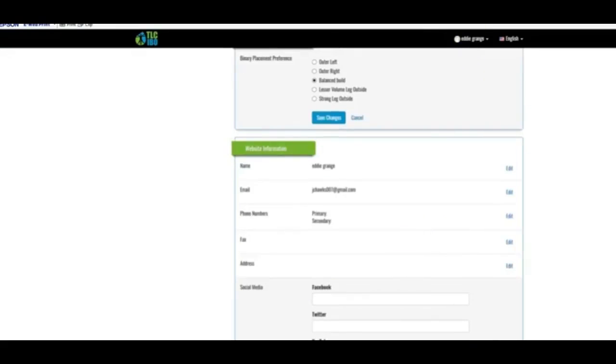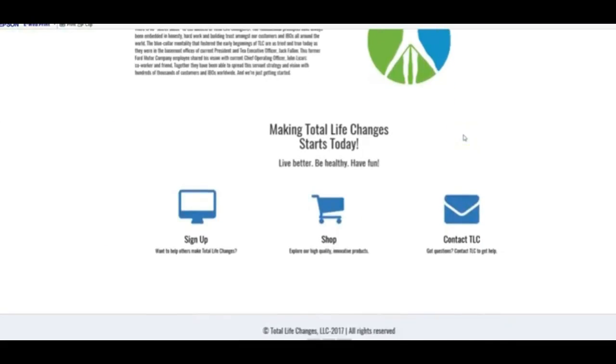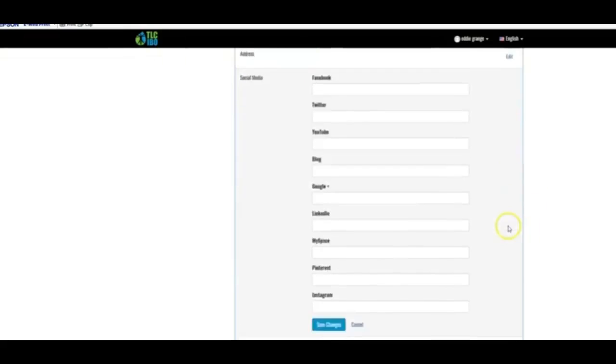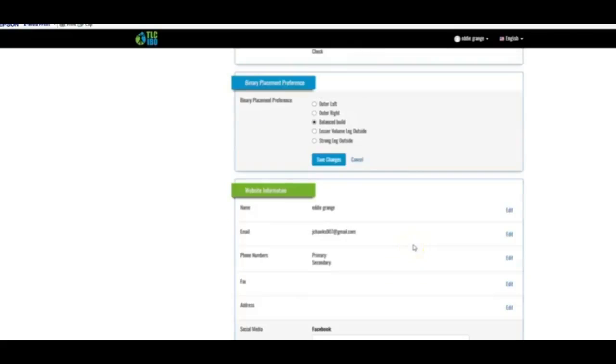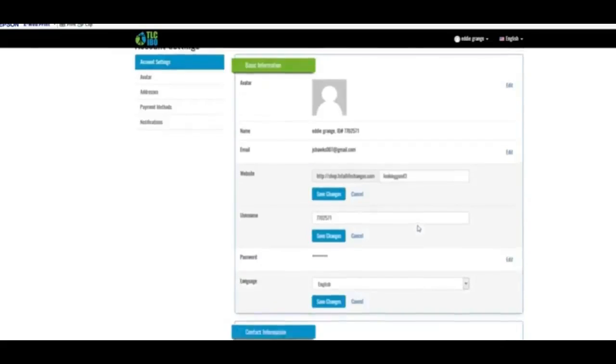So this way, once anybody goes on your website, and they go to the bottom, right down here, they'll be able to follow you. They can click here, go to your Instagram page, click there to go to your Facebook page. So it's pretty cool to go ahead and set that up, ladies and gentlemen, because if someone wants to follow you, they can just click on your buttons, and then you'll have it right there. So, ladies and gentlemen, that's pretty much it as far as your IBO information and your personal information.